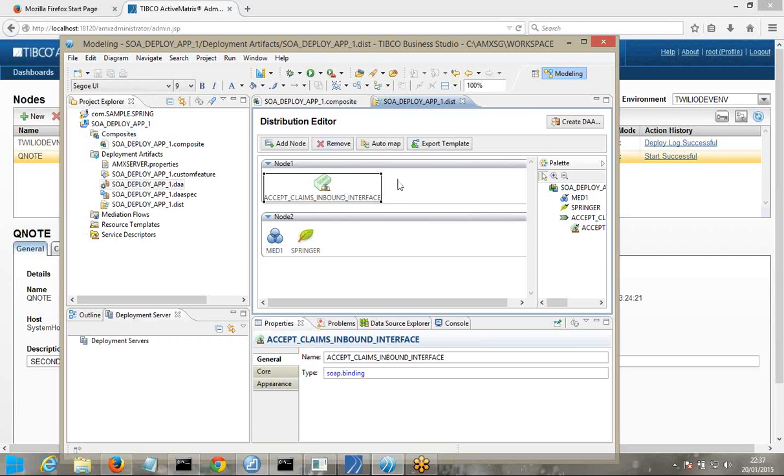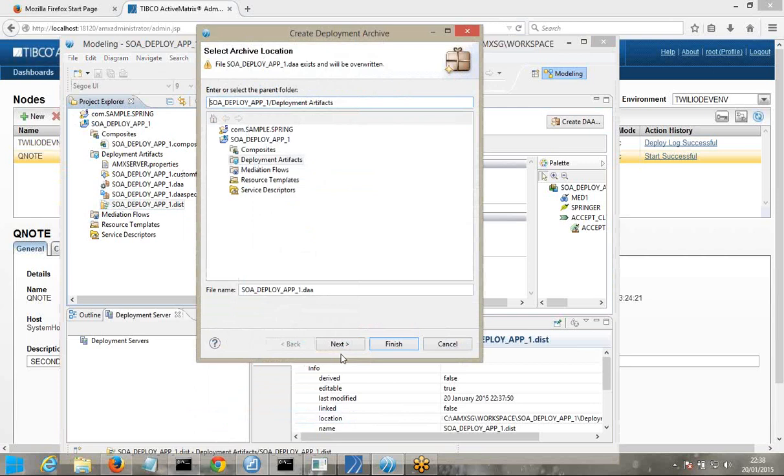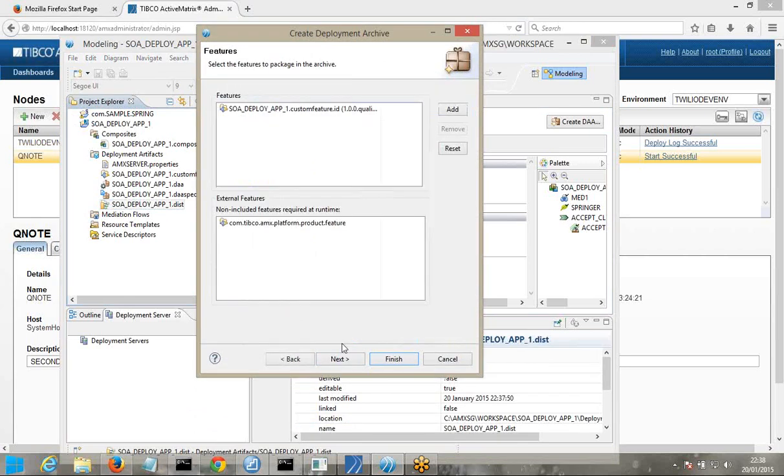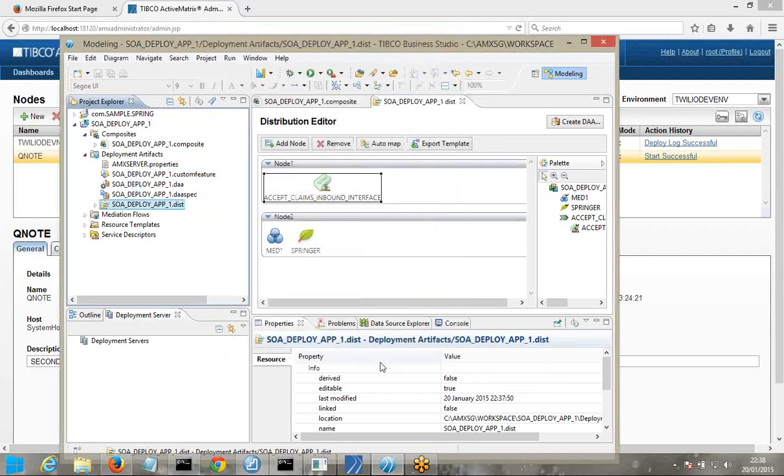So this is my distribution file. Based on this distribution file, I will create the DA file. So next and finish.